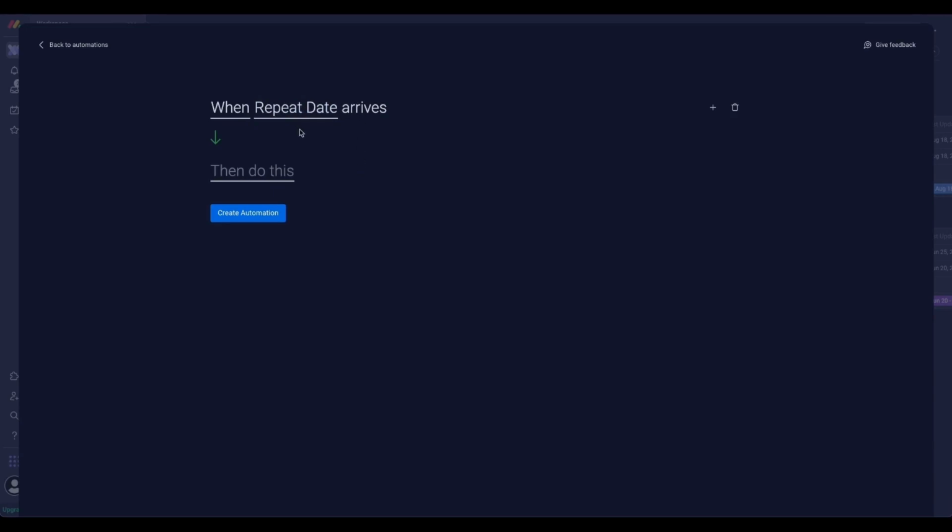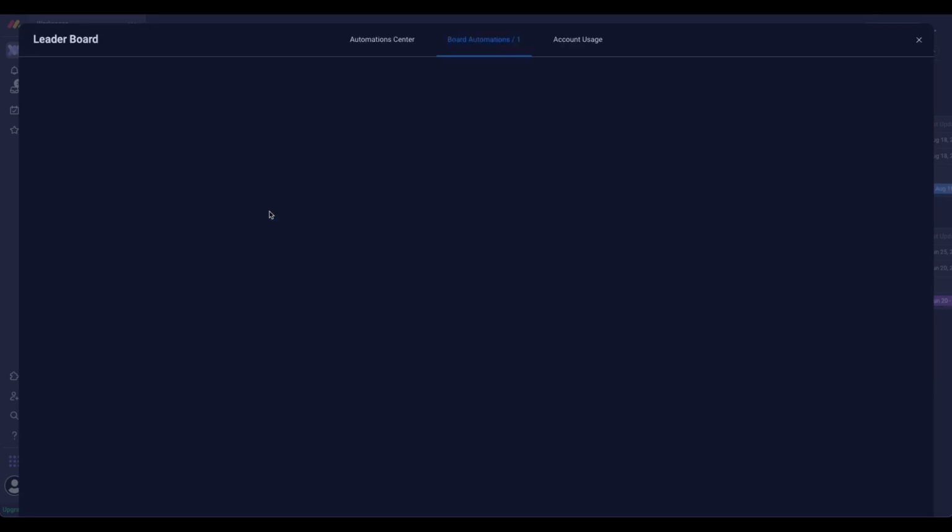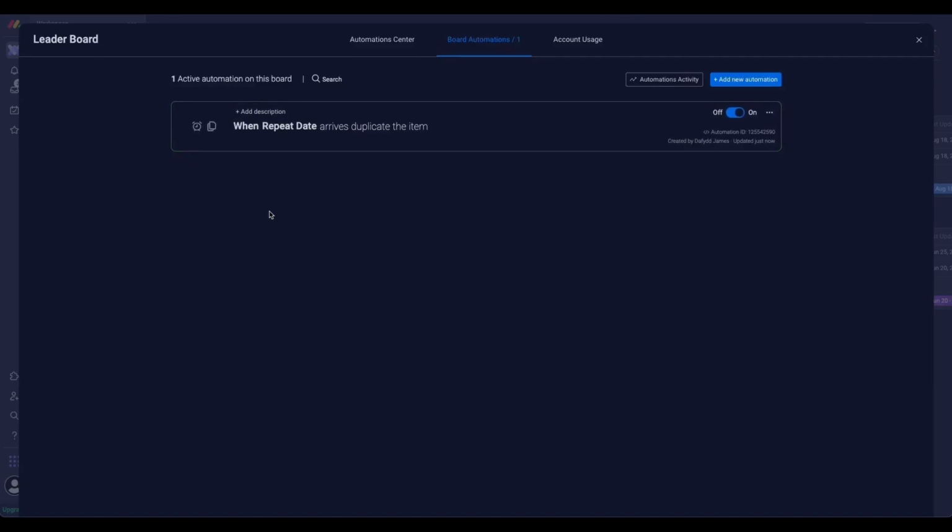And then for our action, we're going to search duplicate. And then we're going to create that. And that's the simplest way of creating a duplication automation.